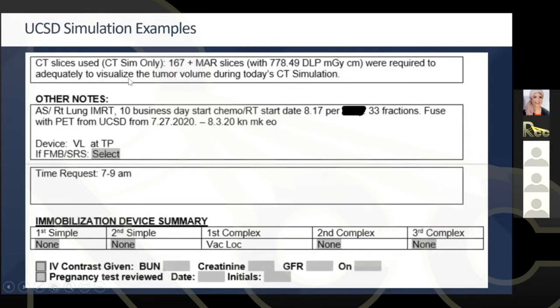More documentation. How many CT slices were taken? We have to document all the information about the radiation from the CT scan. This is essentially the dose from the CT scan. We're required to document all that information.